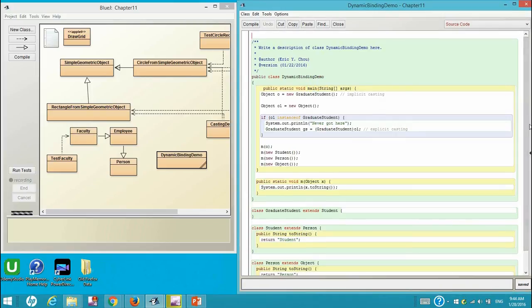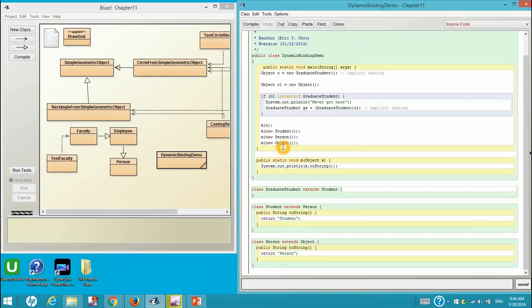And then right here, as you can see, the top level class is Object. The next level is Person, then Student, and then GraduateStudent. Each one has a different toString method, except for GraduateStudent, which will use the version in the Student class. When this program gets started, it creates an object of GraduateStudent type for object o. So this o is actually GraduateStudent type.